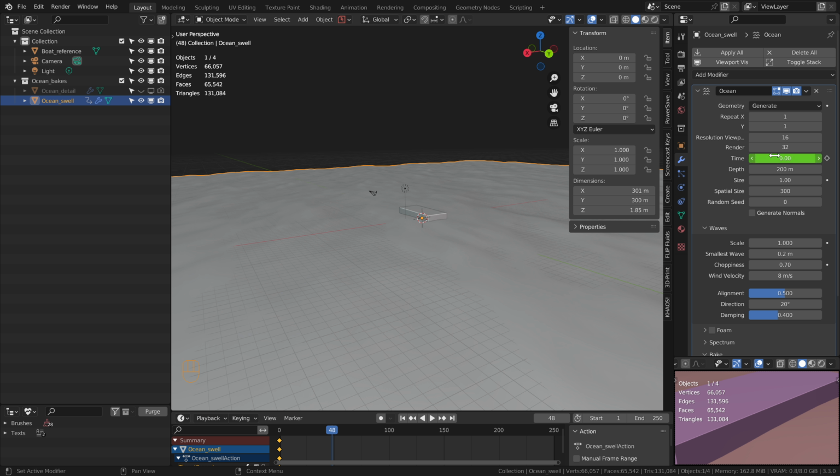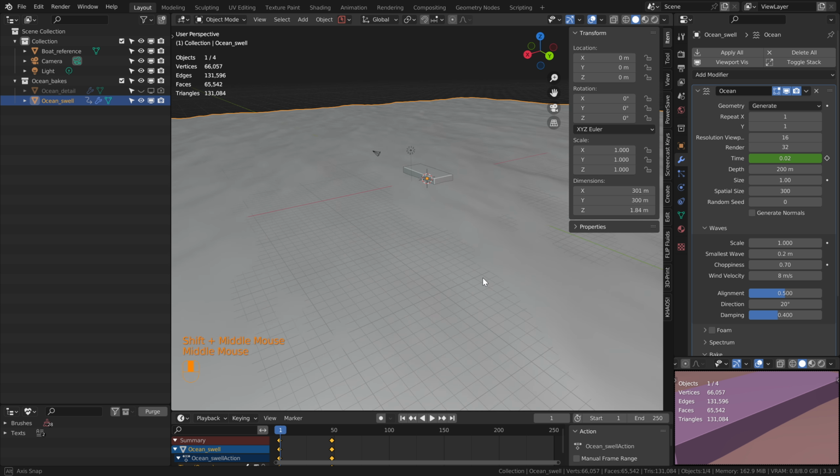And here, let's give the time as 1 and then insert a keyframe by pressing I. And let's see. There we go. That's a nice swell. But as we can see, after frame 48, the animation stops.